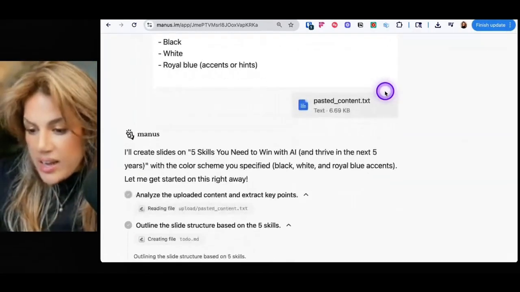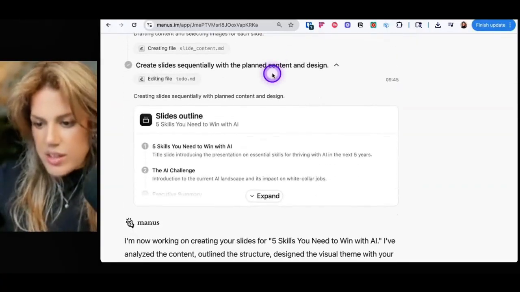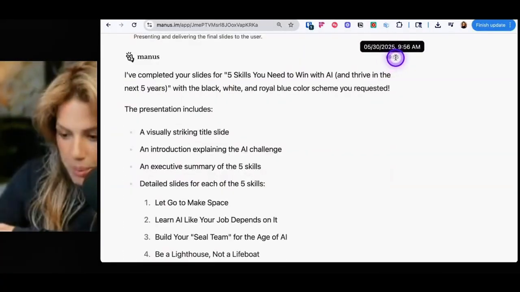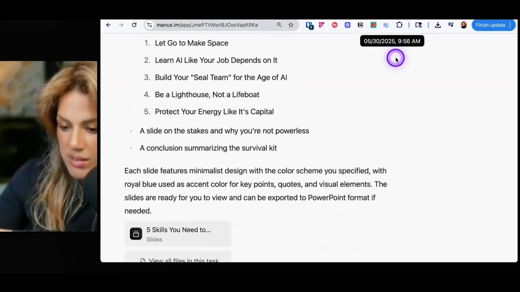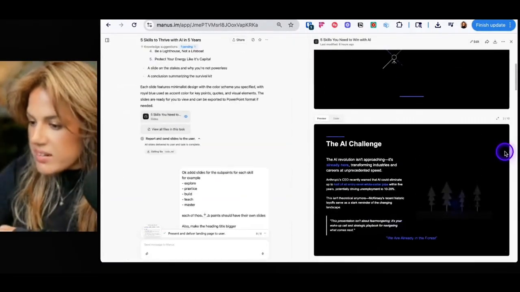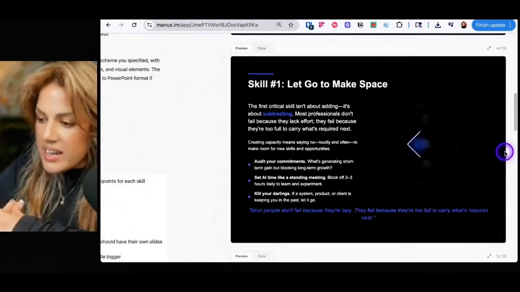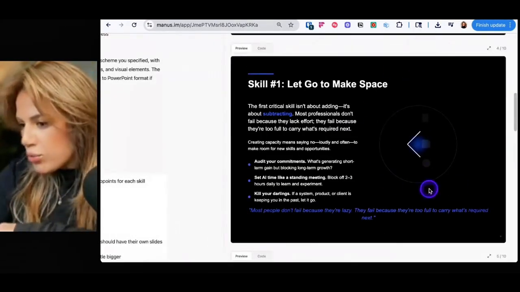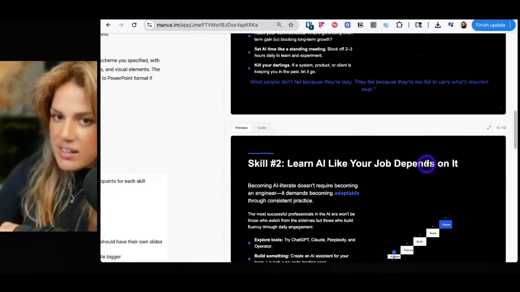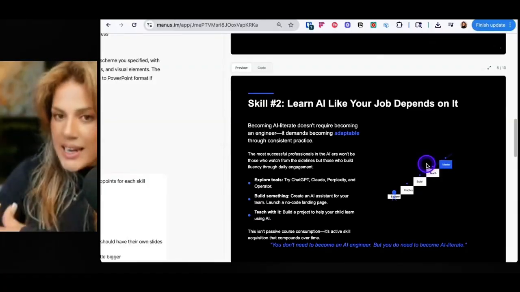I'll create slides on 5 skills you need to win with AI, with the color scheme. It shows the history of what it did. It took it about 10 minutes to reach the point of completion for the first iteration of this slide deck. You could see it followed the instructions. What's amazing is that it even included an executive summary and it added a visual for each of the main skills. And what's fascinating is that the visual is actually pretty good in terms of context related to the skill.